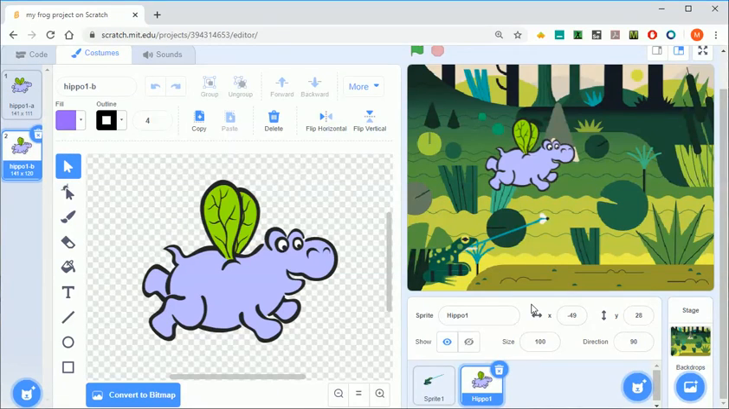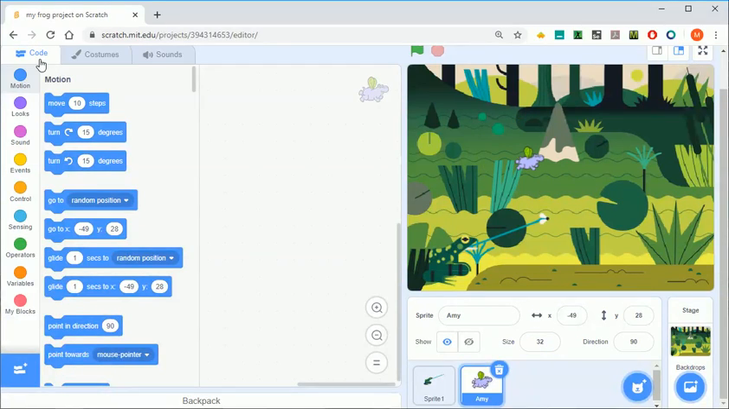All right, the first thing I'm going to do is give it a name. I'm going to call this one Amy, and I'm going to set the size to 32. And then I'm going to create a local variable. So I'm going to go to code and I'm going to create two variables.